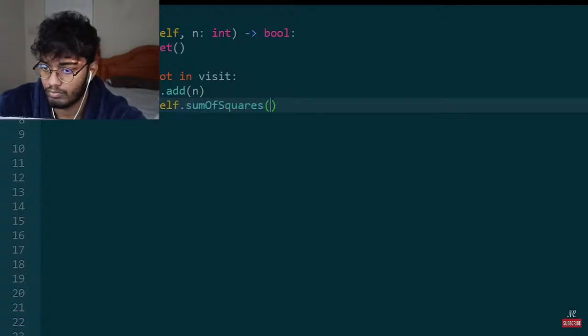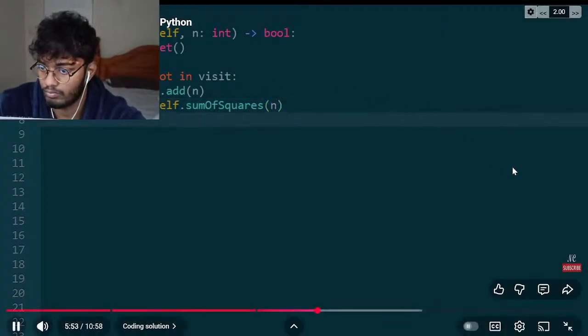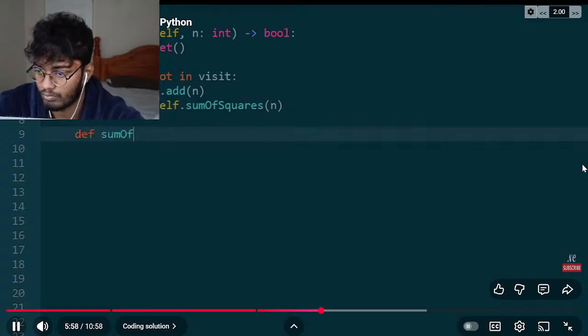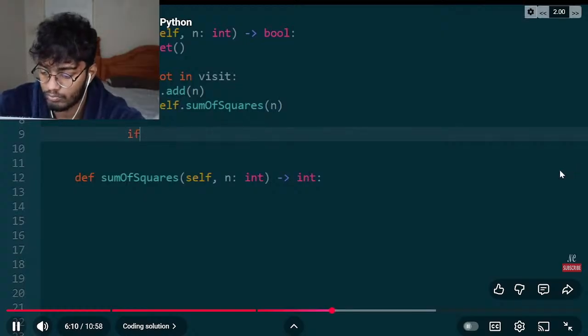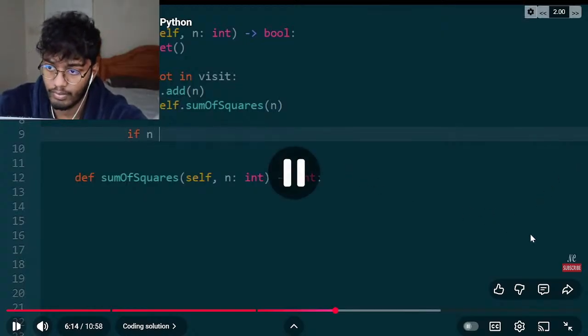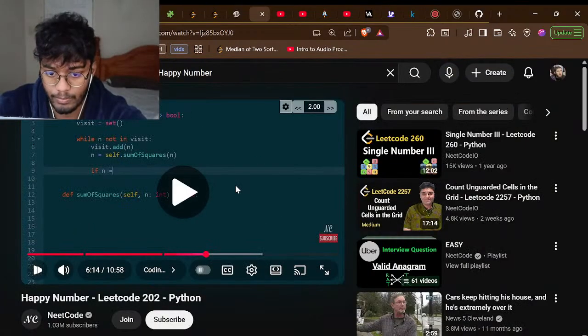So I'm not going to do that here. I'm going to separate that out into a helper function like I'm doing right now. So we're going to pass n into this function. We're going to compute the sum of squares, and we're going to reassign n to that value. So before I forget, let me actually define this helper function. And so what's going to be the condition that we return true? So remember, the single number that we're looking for is 1. If n ever equals 1, we're done.